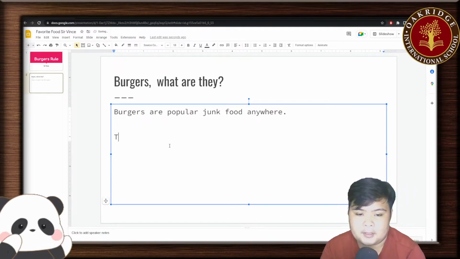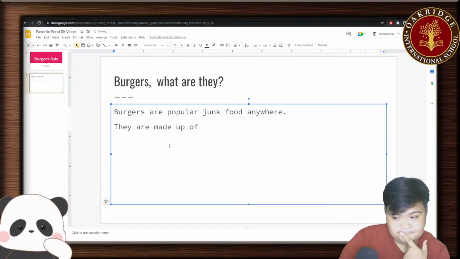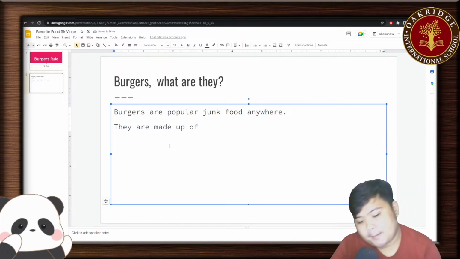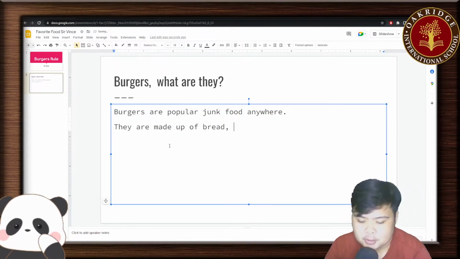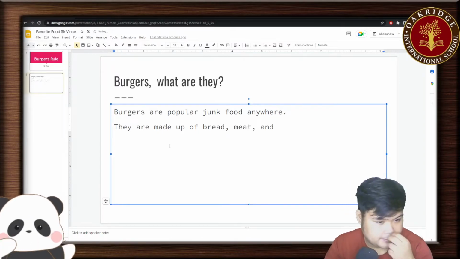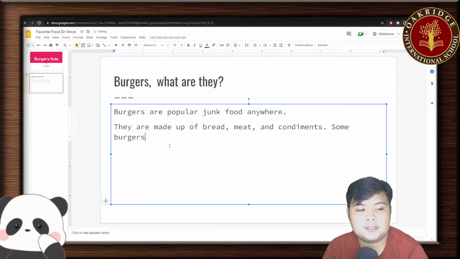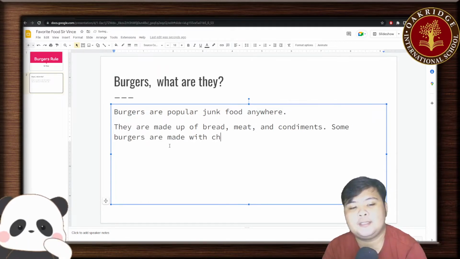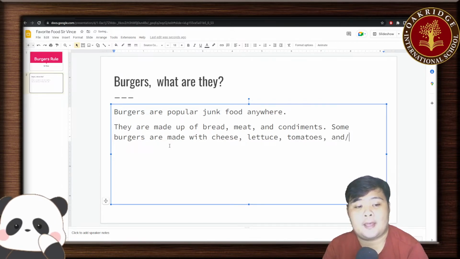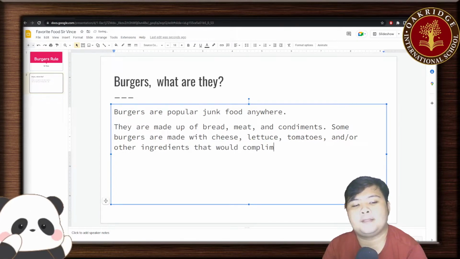They are made up of bread, meat, and condiments. Some burgers are made with cheese, lettuce, tomatoes, and or other ingredients that would complement the flavor.